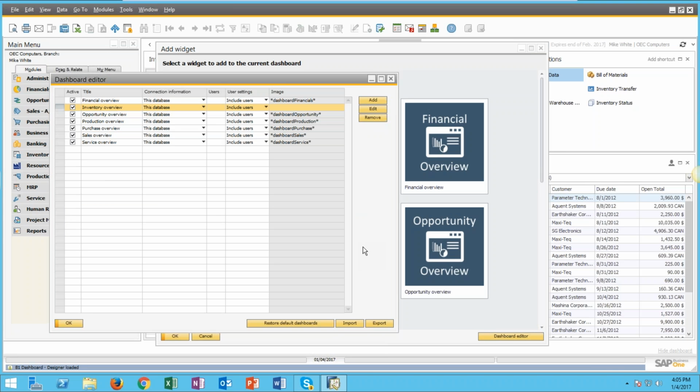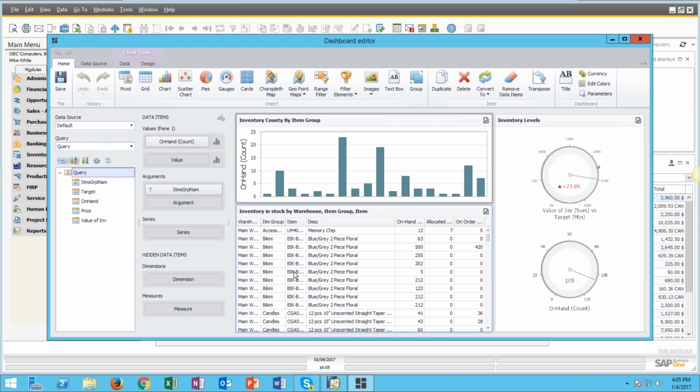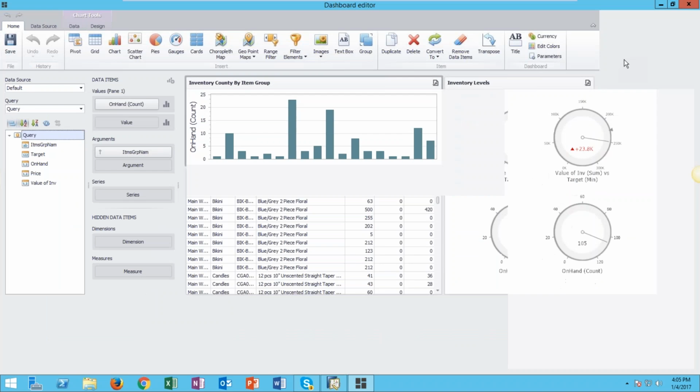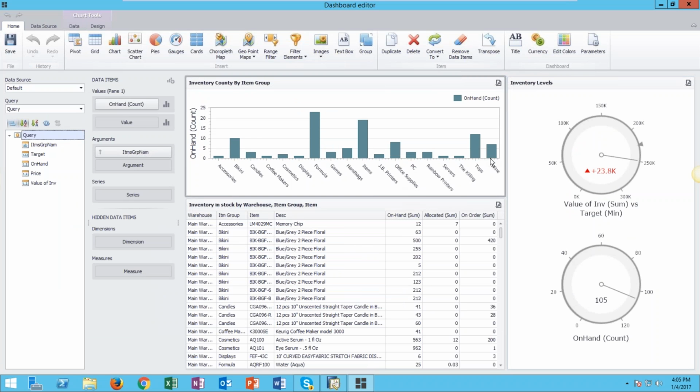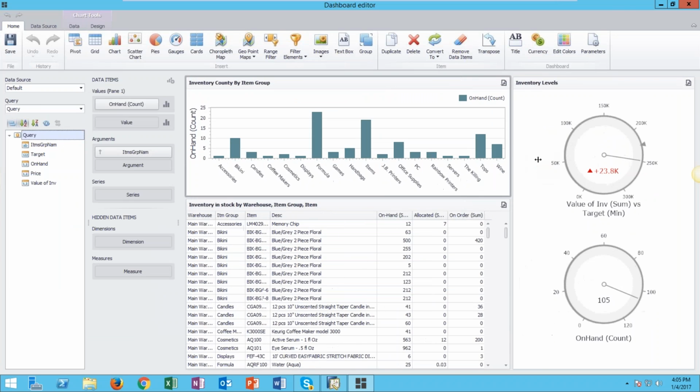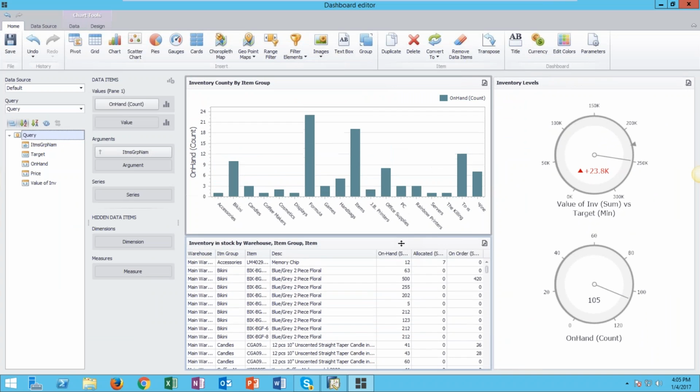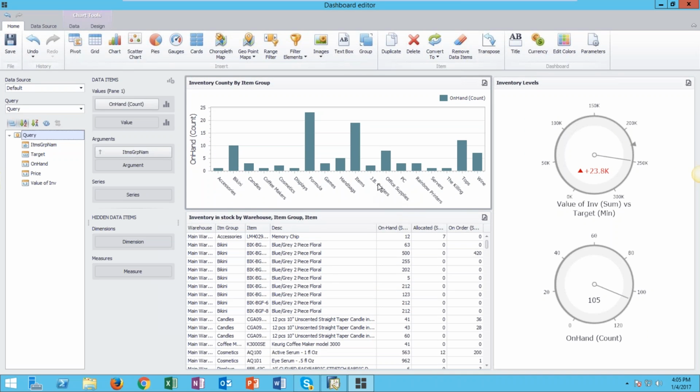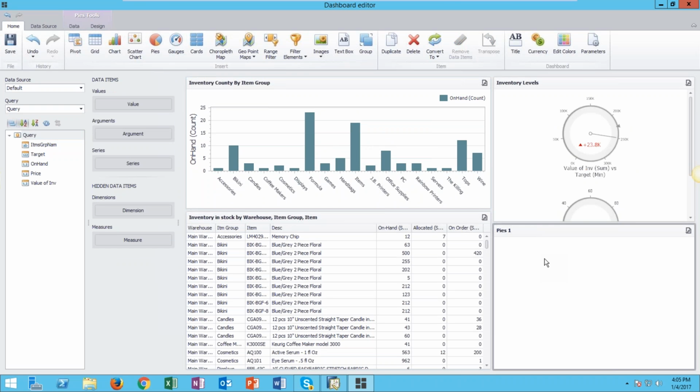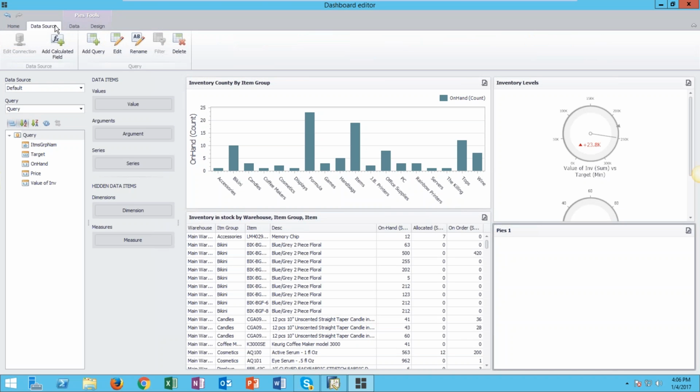The dashboard editor is very similar to Pervasive Analytics for any of you that have had some experience on HANA deployments. So this is what the dashboard editor looks like, and it's really a powerful tool. It allows me to resize what my dashboards are going to look like, how they're going to display. If I want to add another dashboard into the mix, let's say a pie chart, I can just click, and that'll add in a pie chart. Then I need to define a data source. The way I would do that is I would go to my data source tab up here, and I would add a query.